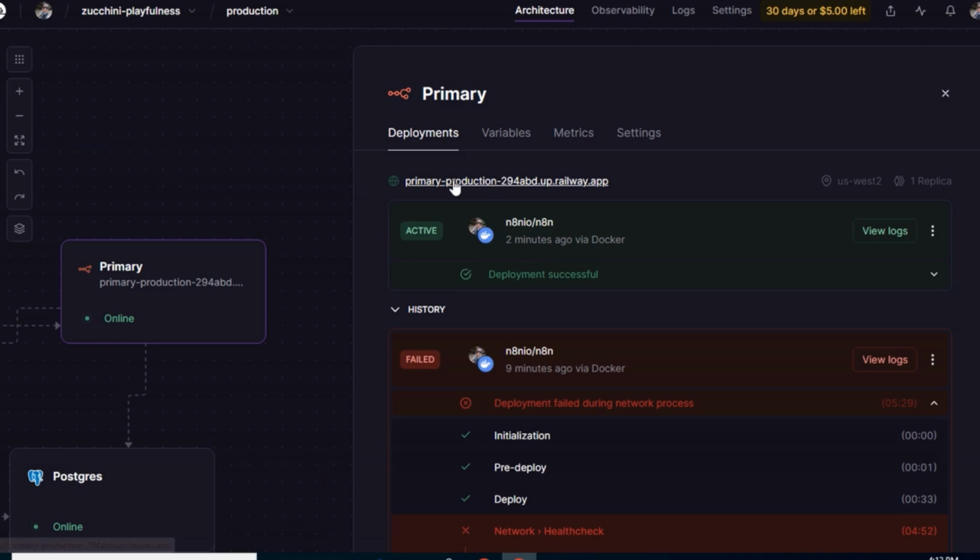So this is the link that you'll be using to access the n8n dashboard. I'll click on it and let's wait for it. I'm trying to access the n8n dashboard here. That is where I'm going to create the n8n account. So that is what we are waiting for here.